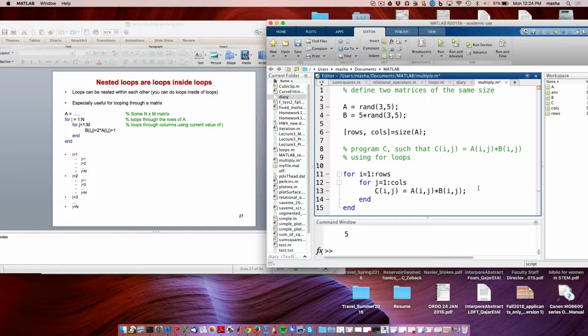Yes? Can you put like n instead of 1 through rows? Yes, and you just make sure that they're defined. But you can pick any name for it you want. Okay? So normally, M and N are my common choices. But here I just decided to go for rows and columns. So what you're naming it doesn't really matter.